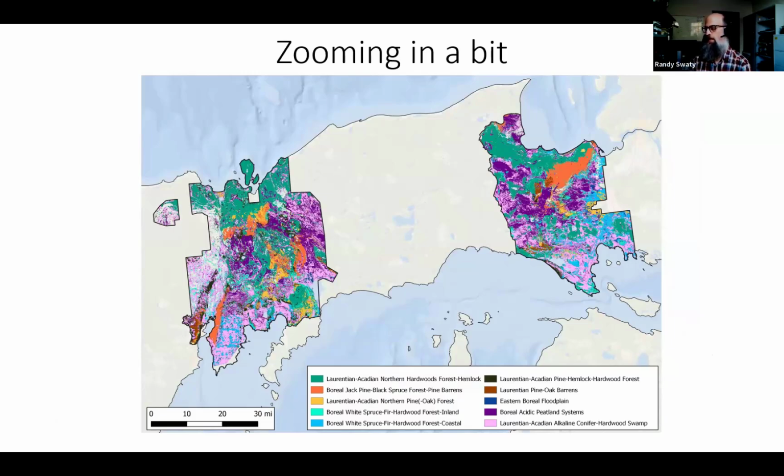So you're going to see some white or light green areas where I pulled out some of the less represented types. And you'll notice that we have the purples. Those purples are the alkaline conifer hardwood swamp in the light purple or lavender, and then the darker purple would be the boreal acidic peatlands.